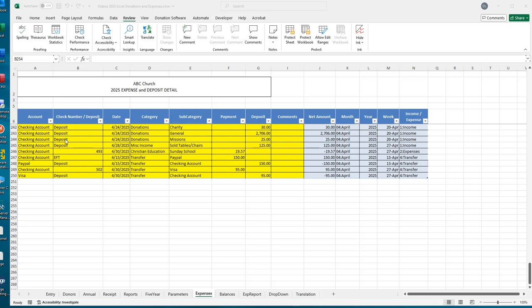Okay, so let's start with the idea that a lot of churches, not all, but a lot of churches have a single checking account that they use. So they collect their donations for their various categories. In this case, how about charity, general, missions? Those are the categories that we use for our donations. But when we deposit them, it's into a single checking account.